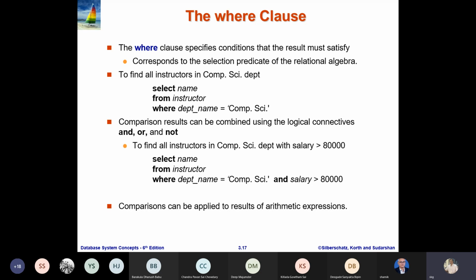Comparison results can be combined using the logical operations. For example, department name equal to computer science or department name equal to electrical. All those logical operations can be done in the where clause, where basically you put the predicate you want to use. Comparison can also be applied to the results of arithmetic expressions.